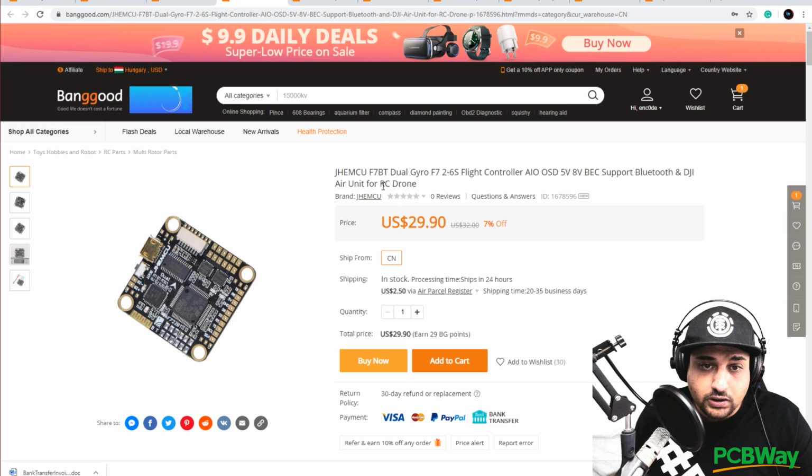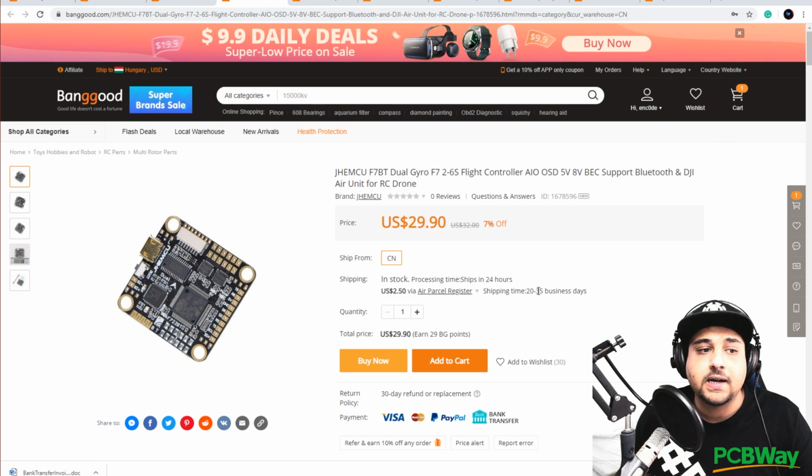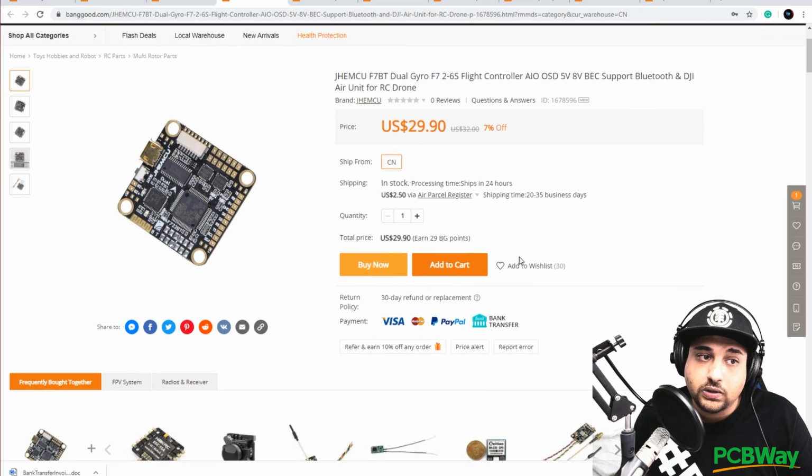JHEMCU, they're releasing a lot of things recently. I remember I used to see them a couple times in the past, but now they're taking it to a whole new level here. Prices, I'd like to see the prices cheaper, but what this is offering for 30 bucks is also pretty good. We get Bluetooth. We get an F7. We have dual gyro. We have 2 to 6S input. This is just a flight controller. You still have your OSD, and it is DJI Air Unit compatible. That is insane for $30.